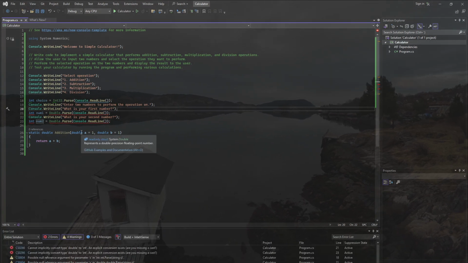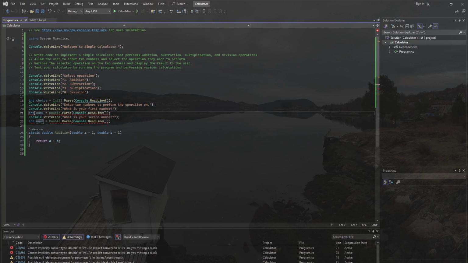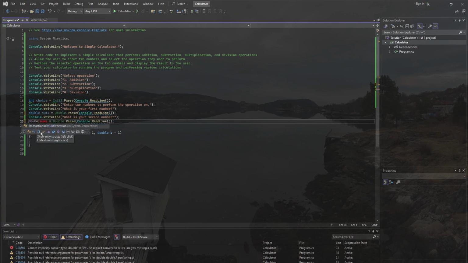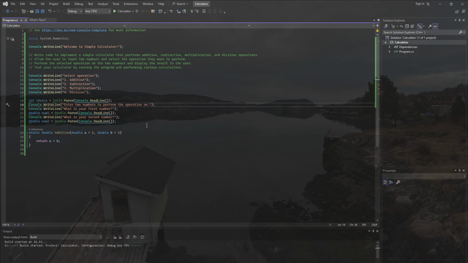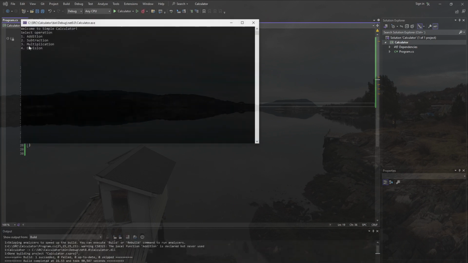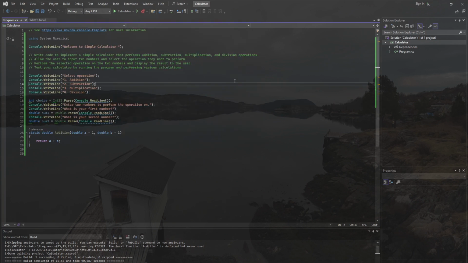No, we're not ready. We need to get this typing right here. It's supposed to be a double. And this is also supposed to be a double. And we can see if it works too. So far, select operation, yes, and we don't have any result. But yeah, it does actually seem to be ready to write these functions.